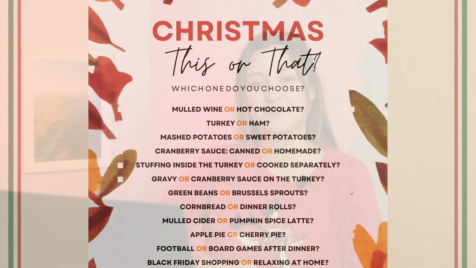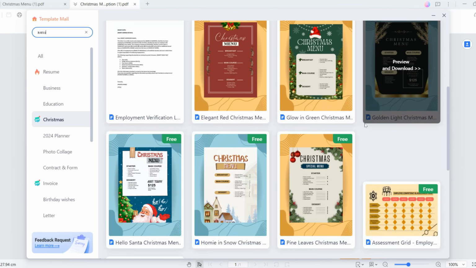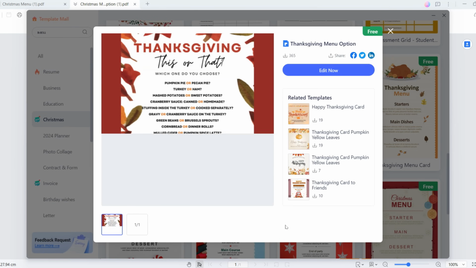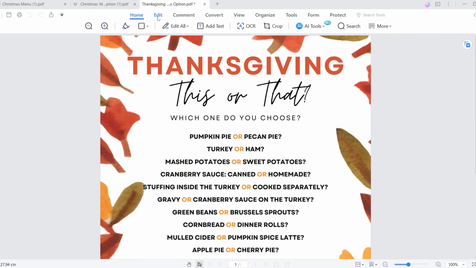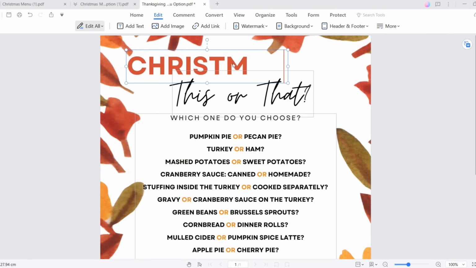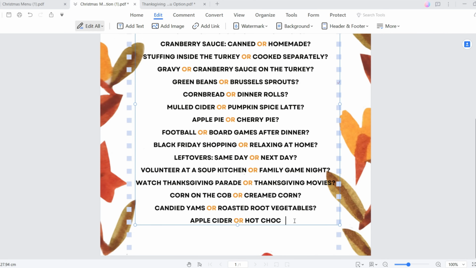You can also add a little fun to your menu by customizing a Christmas options menu like this one. Let's find a template in the template mall that we can customize. We can choose this one and change it to Christmas. And of course, change the options to things that are a little more Christmassy. We can also turn this menu into an interactive menu with some checkboxes.